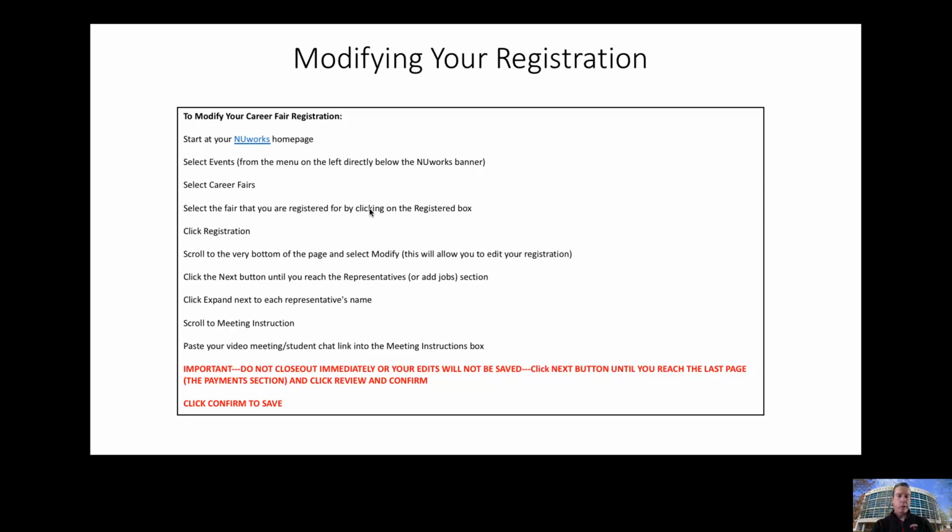So you can do a variety of things here. If you want to add additional representatives to your company, you can do that here. If you want to add jobs to the jobs section, you can do that. If you want to put in a different meeting link, whether it's Zoom or whatever, if you switch and decide, you can do that here. So you can make all sorts of modifications.